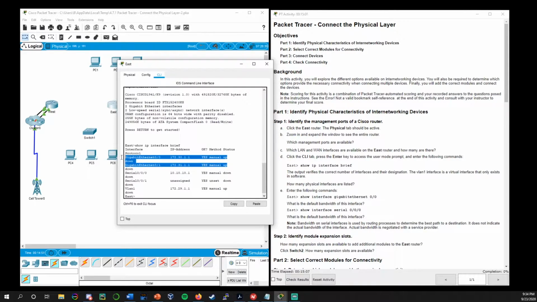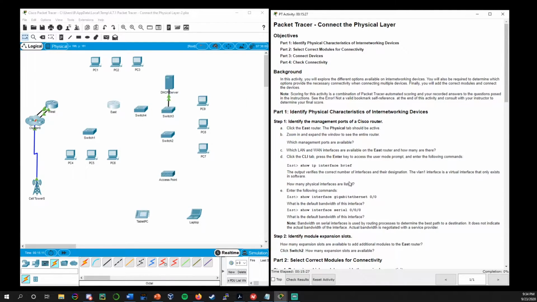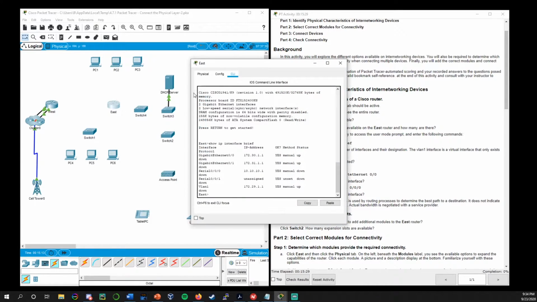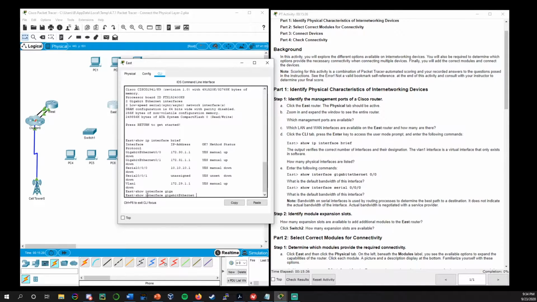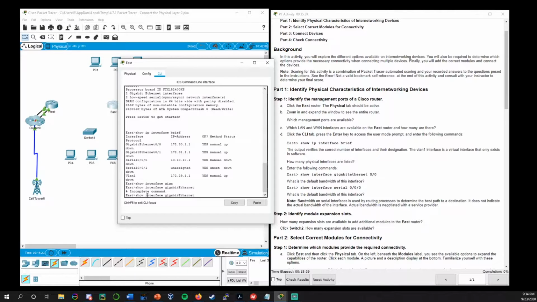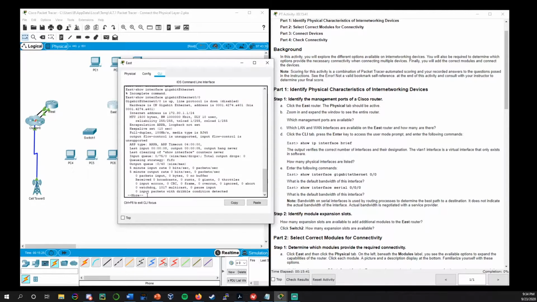We have the 2 gigabit Ethernet interfaces here. So that's for the WAN or wide area network. And then we have the 2 serial ports or interfaces, which can be used for the local area network or LAN. Oh, and then it's also showing you how you can get specific details about the specific interface as well. Whoops, I forgot the 0/0.